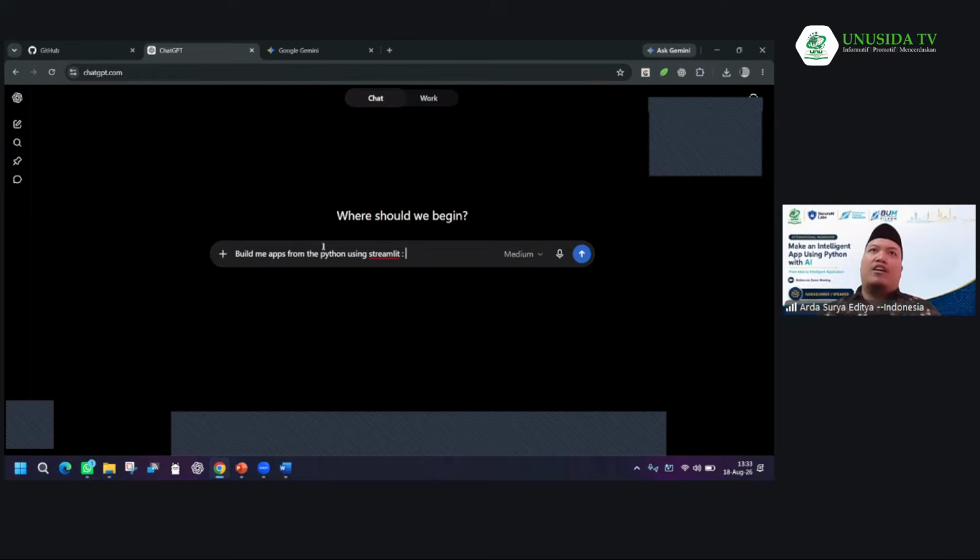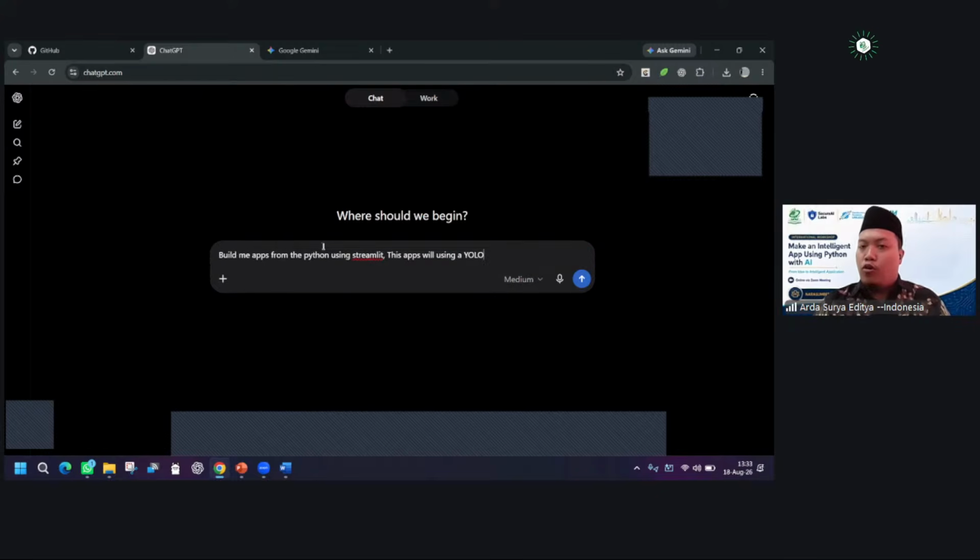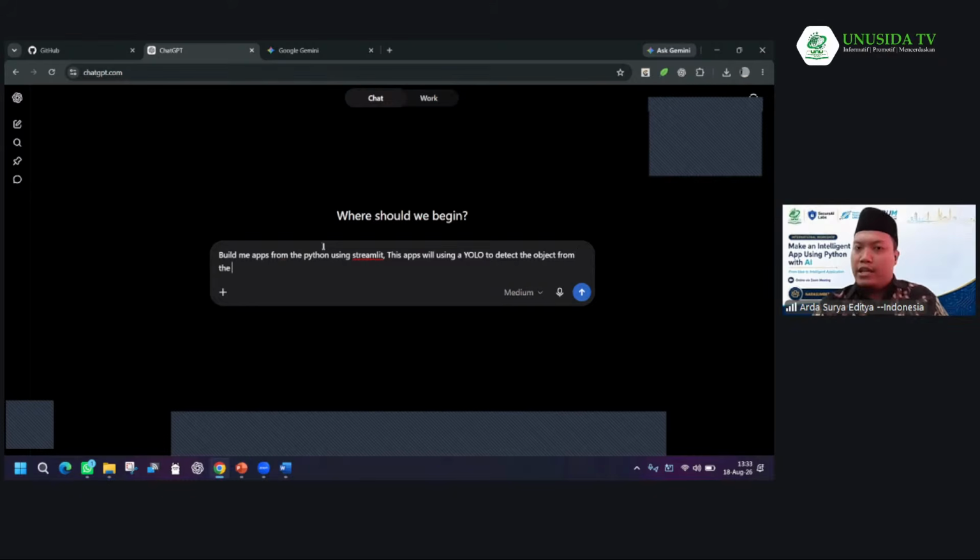After that, you can be specific about the functionality you want. You can use a comma: with me, this app will use YOLO to detect the object from the user image input. Okay, it's clear, right? Just like this, you can press enter.